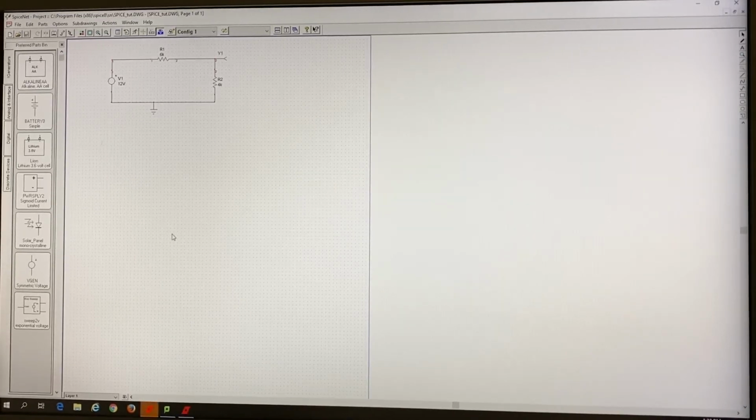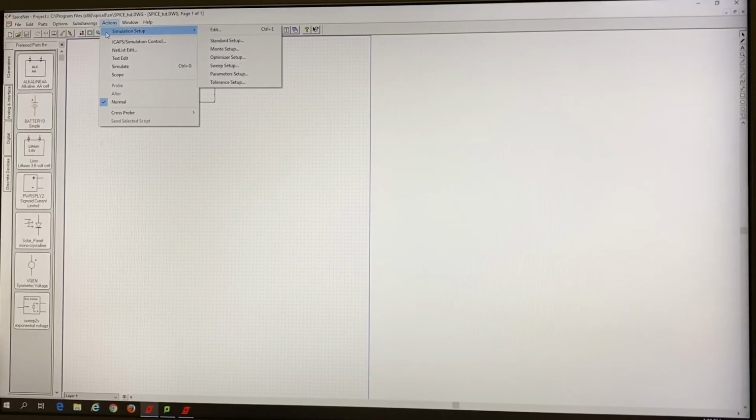Okay, it has been saved, right? Now that it has been saved, what we need to do is to know how to run this circuit, right? So we go to options. Okay, we go to actions. Then we need to set up a simulation, the type of simulation that we want to run. Okay, I'll explain further what this means.